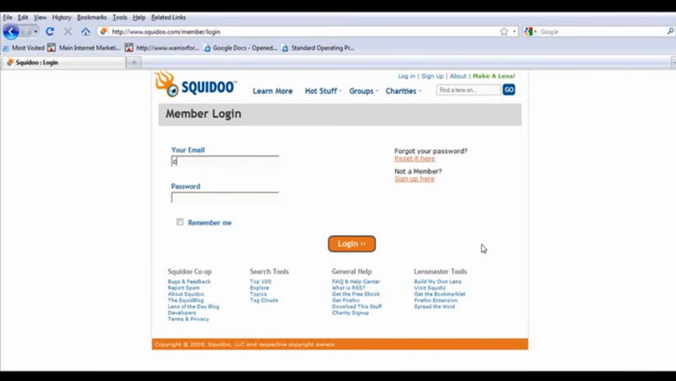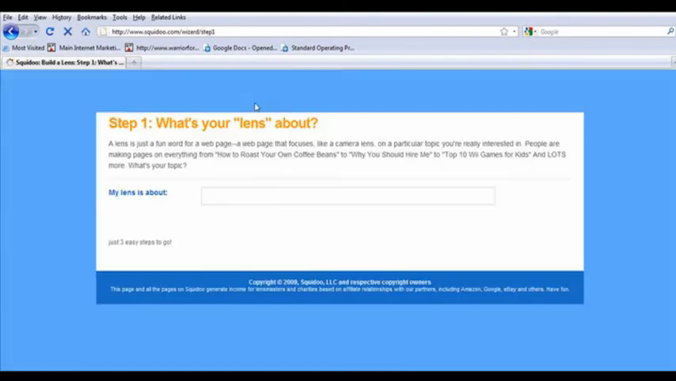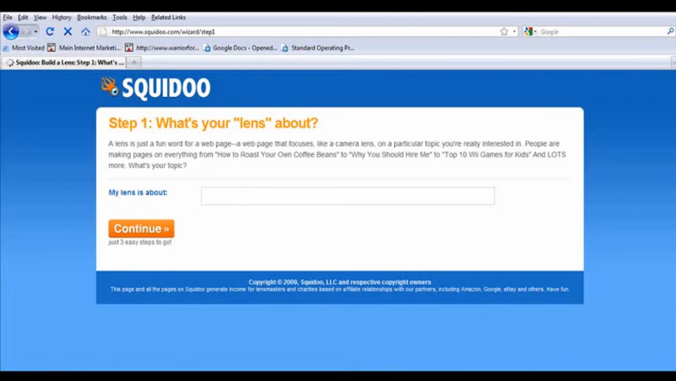I'm just going to pause the video right here, guys. I'm just going to log into my account, and then we'll get going. Okay, cool. So now I'm inside my account. This is the first step you should see when you arrive at the Squidoo wizard, and this wizard will help you put together your first Squidoo lens, which is very easy actually.